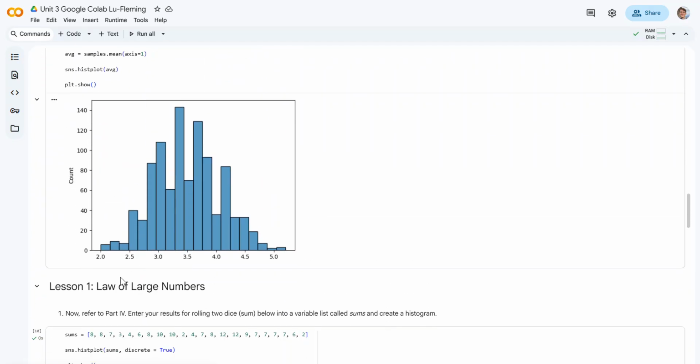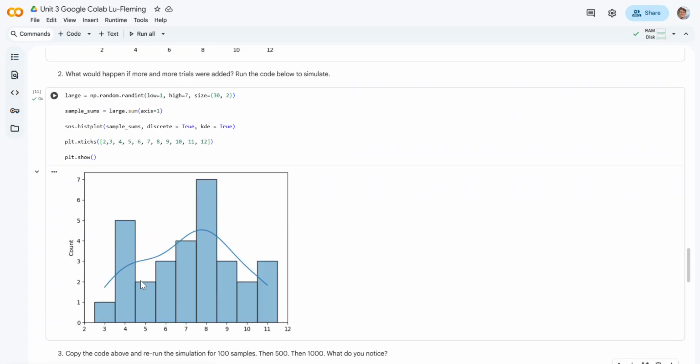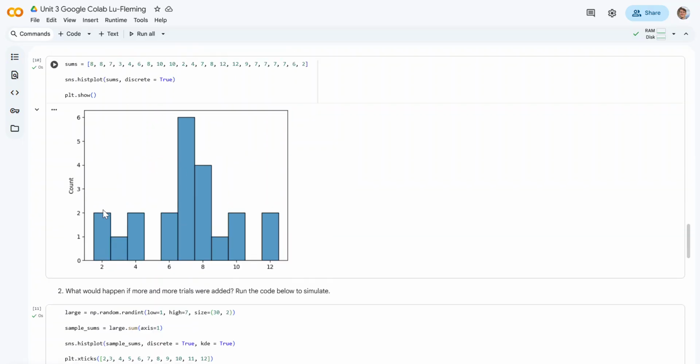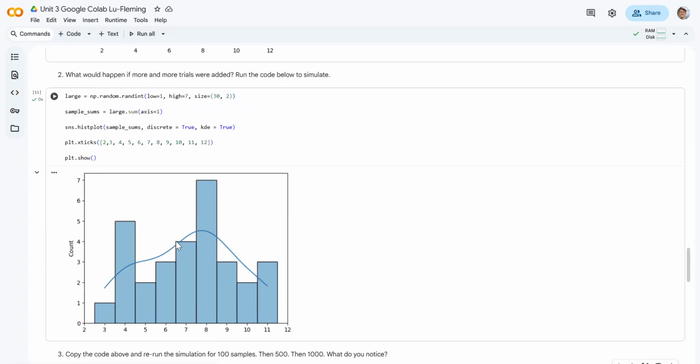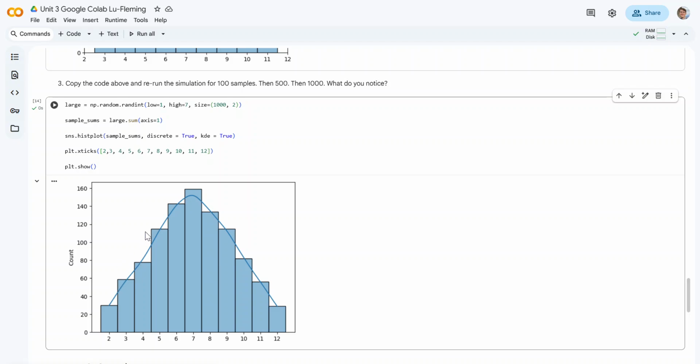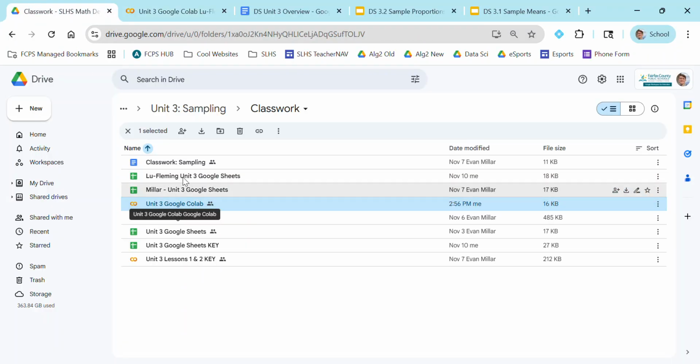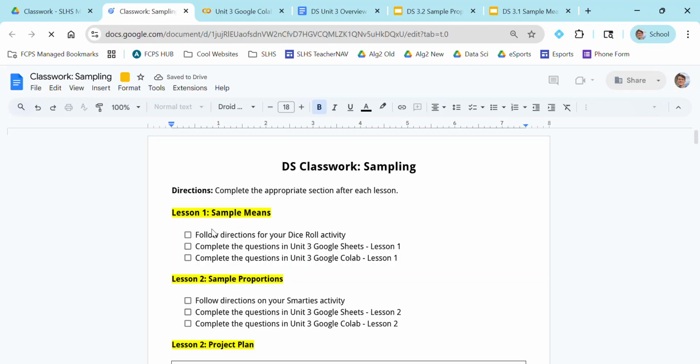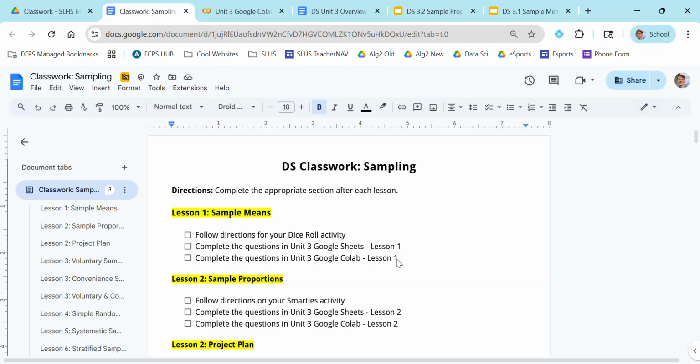That is your law of large numbers. If you just keep rolling, you're going to get closer and closer. Like, so this was pretty scattered, getting closer, very close to the normal distribution. Like, this is exactly what you would expect from each one. And that's the day 1 Colab that I'm expecting you to do. So if you go to your classwork, sampling, make sure you have completed both.